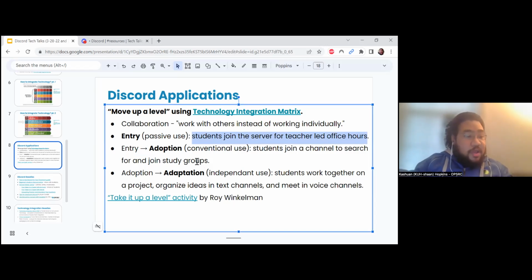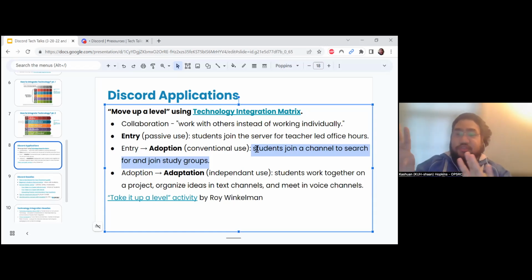Once students feel a little bit comfortable, though, I recommend trying to push them gently towards the adoption phase, which is you're taking advantage of the conventional uses of the tool here. So things like having students join channels and join together into study groups. So they're taking advantage of the text features. They're putting resources out there. They're like, hey, I had a problem with this problem. Can someone explain it to me? Oh yeah, join me in the voice chat. We can go over it on here.